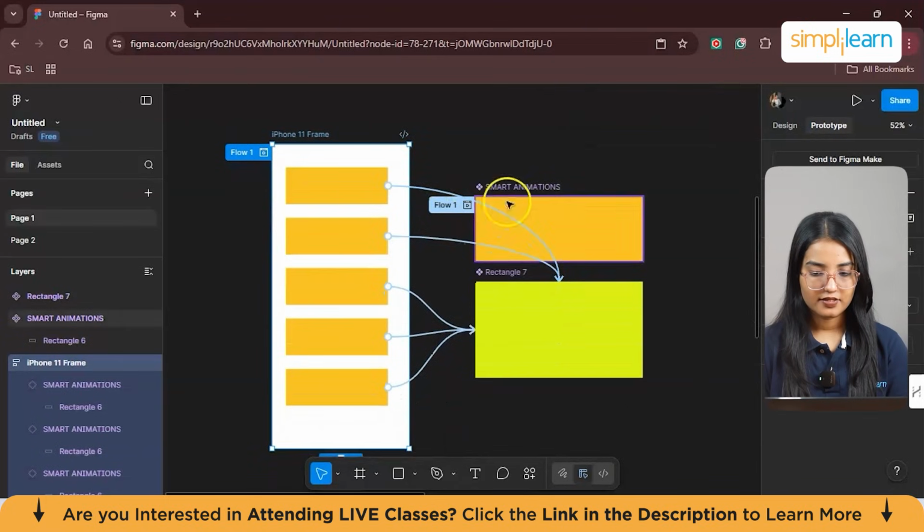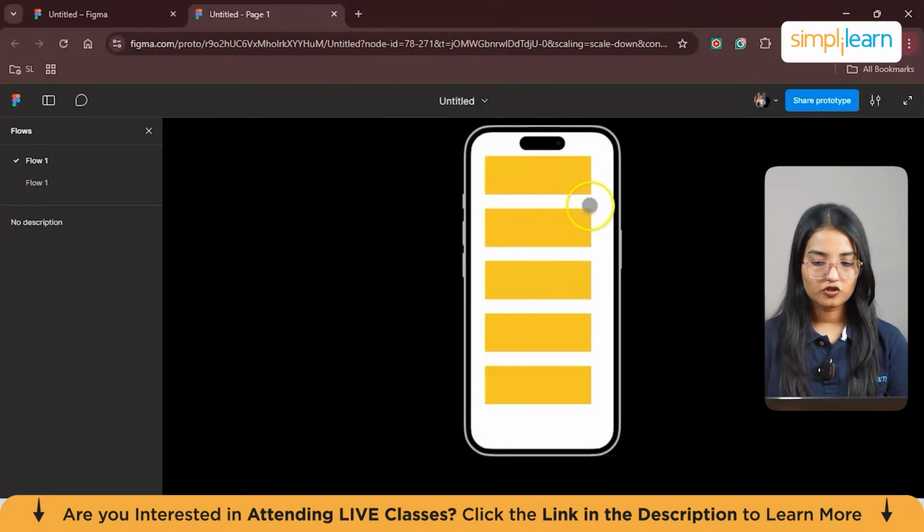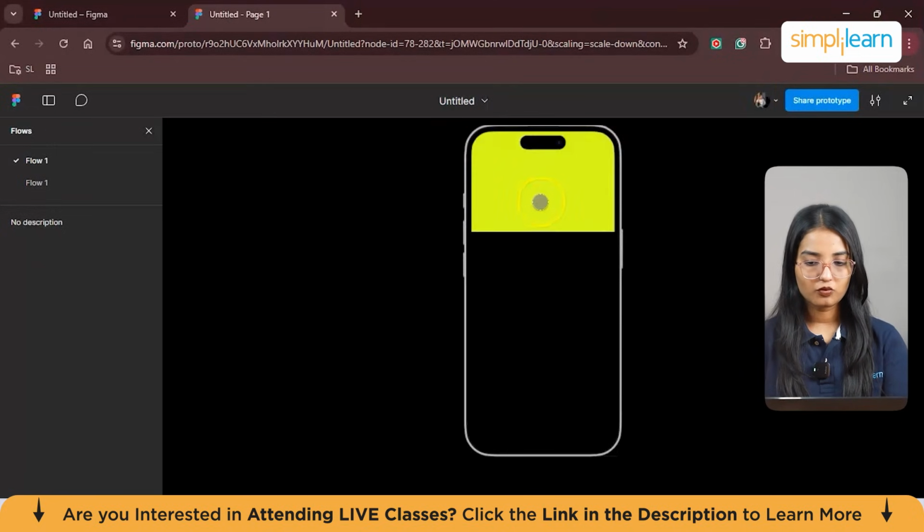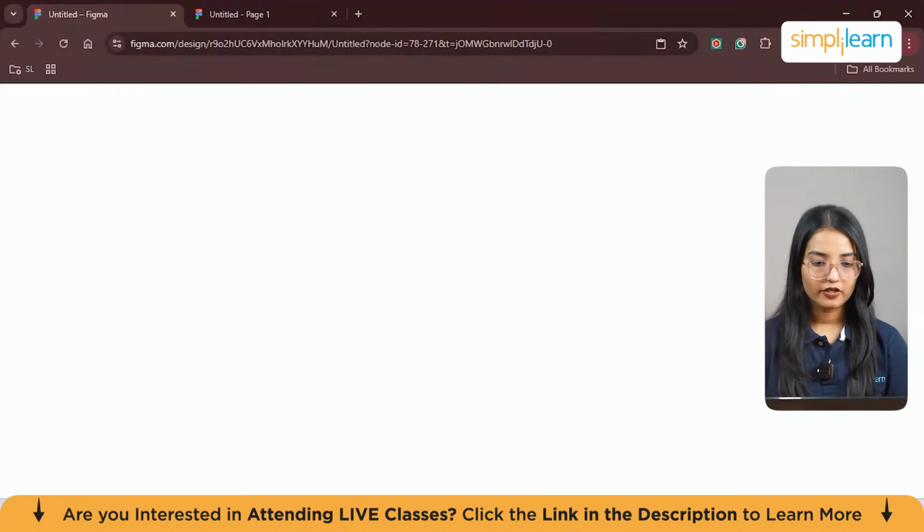Now, this is done. So we can just view it from here, or you can just play this button. Let me just show you this thing. So this is on my iPhone 16. When I click on this, it would automatically come to this button. Or the second one, when I click, it would come to maybe like this. You can also adjust it according to your settings.